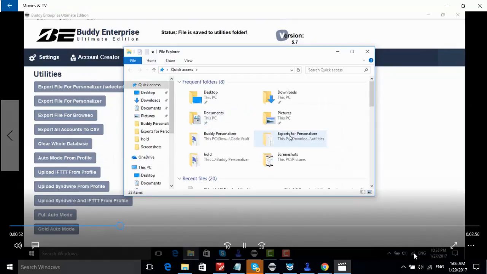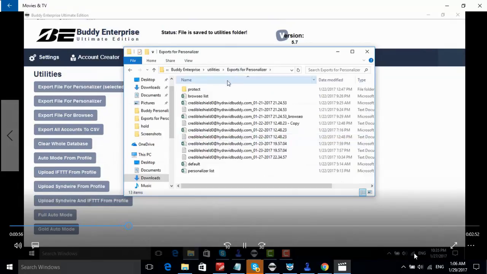Let's see. Here's the exports for Personalizer, and it's only one of these that's going to matter. I've been playing around quite a bit. So the one we're looking for is this one here.